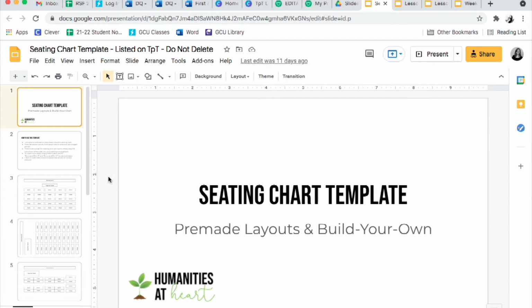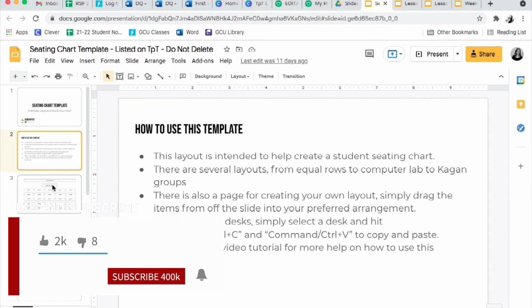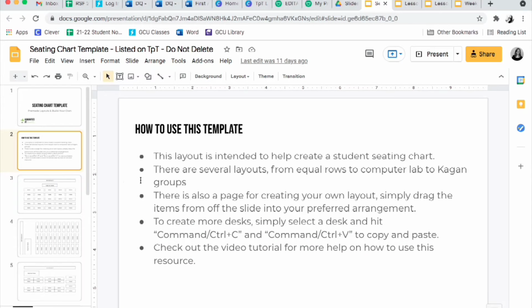We have the seating chart template. First page here is kind of just a little how to use. There are several different layouts available and then one that you can make your own at the end.